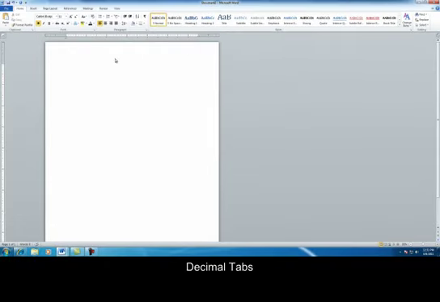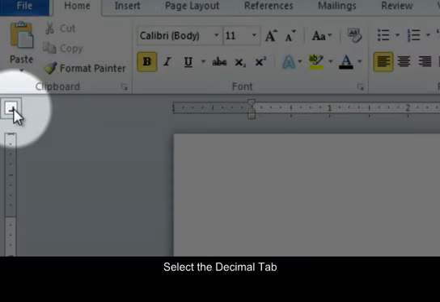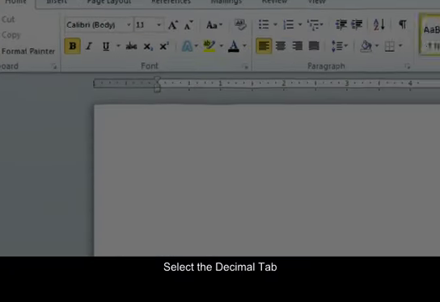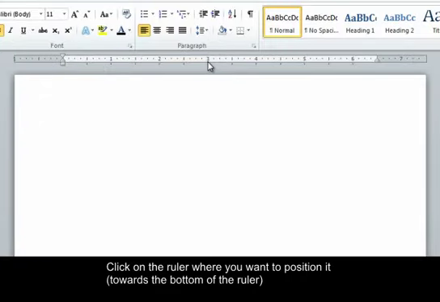A decimal tab aligns numbers around a decimal point. No matter the number of digits, the decimal point will be in the same position. So if I was doing a math equation in Word and I wanted to set my decimal points all to the same point, I would click up here to get to my decimal, which looks like the center with a little dot, and I'm going to click in the middle of the ruler and set my tab.